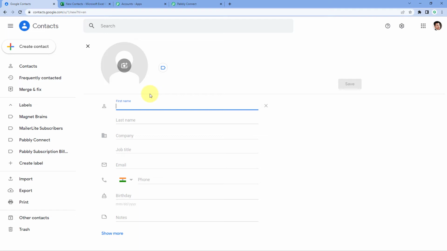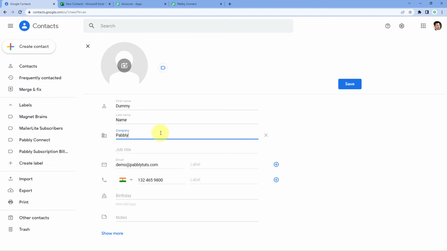Now let's give this contact a name. For example, dummy name. So this is the name of the person, a dummy name of a dummy contact. This is the email address. Just a second. This is the email address. For example, this is the mobile number of this dummy person. And after that, let's click on save. But first, let's add a company as well. For example, Pabbly. So these are the details of a dummy contact named dummy name. This is the company Pabbly. This is the email address and this is the mobile number.